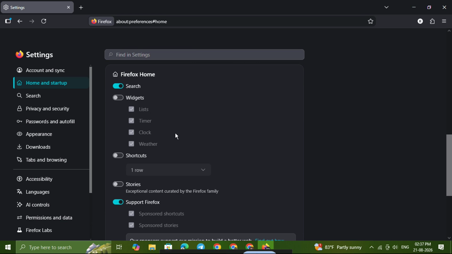To disable shortcuts, simply find the Shortcuts option and turn it off. In most cases, this will be a toggle switch, so click it once and make sure it is disabled. As soon as you turn it off, Firefox should stop showing shortcut tiles on your home page and New Tab screen. If you want an even cleaner look, you can also review the other Firefox Home Content options while you're here and turn off anything else you don't use. That way, your browser starts up with only the content you actually want to see.